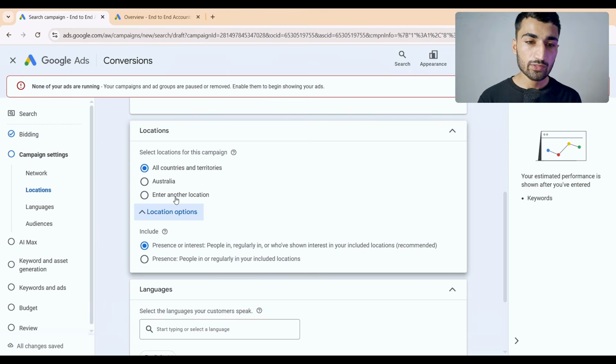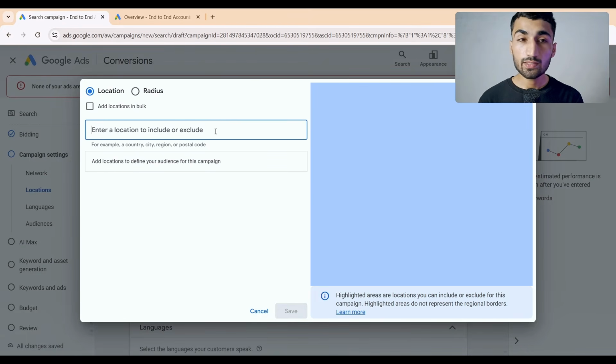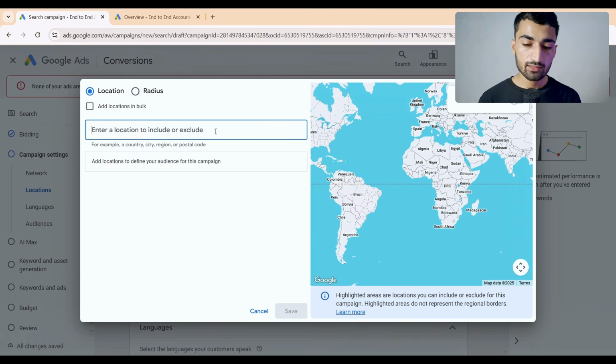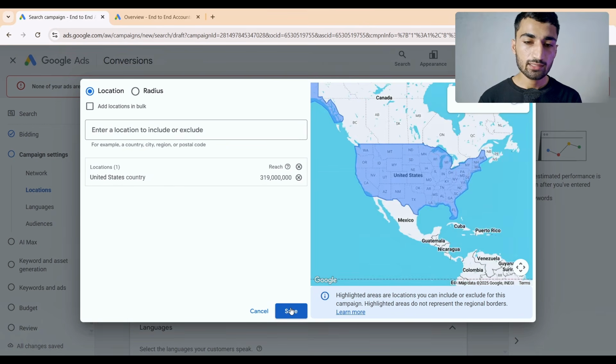So for me, I am going after the United States. So you will come here, put the location that you want to target. You can also do it by radius. So let's select our country here, click include, and then click save.